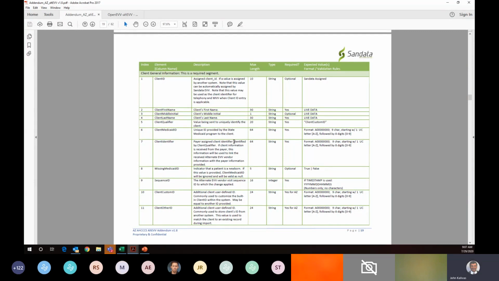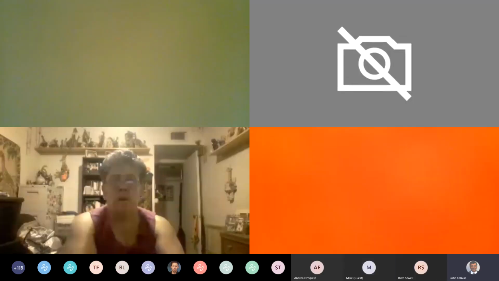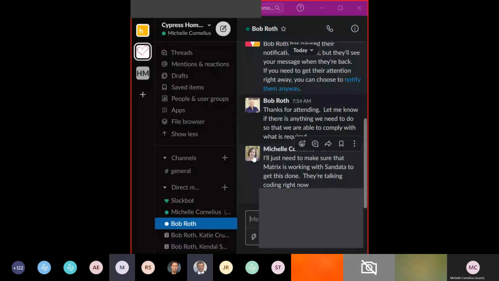Where we're going to do a match from a client perspective is on this client Medicaid ID. So we're going to look up the client Medicaid ID that was provided in an inbound member file from the state system and ensure that the state says that that is a valid client to receive service for this program. If we don't have a match, that client record will get rejected for no match found.